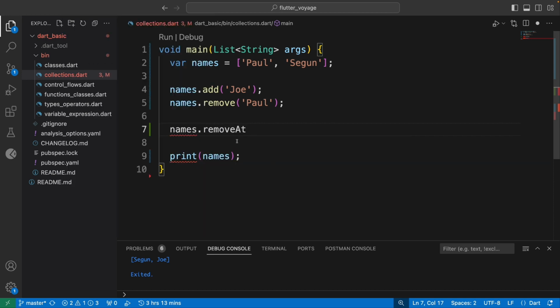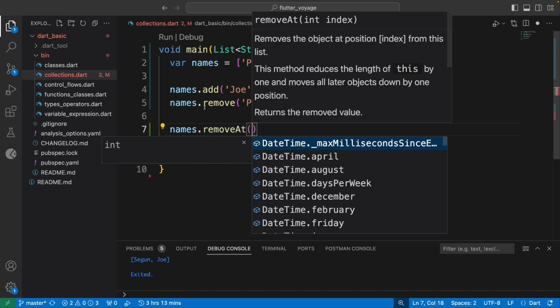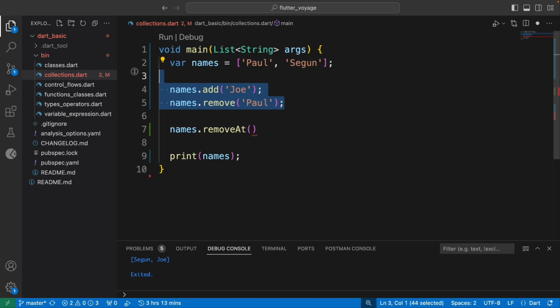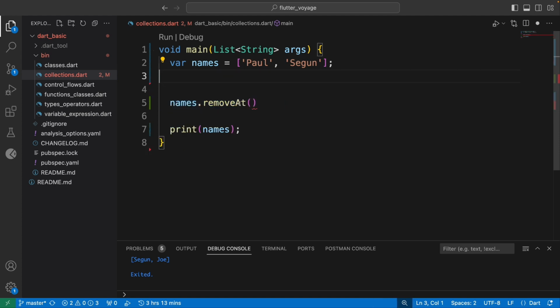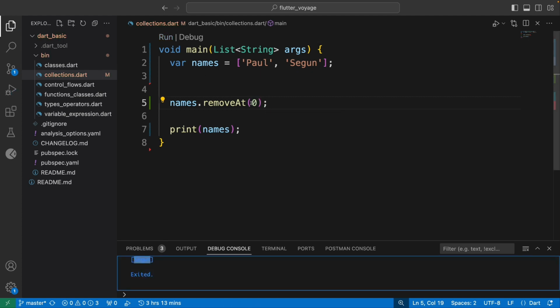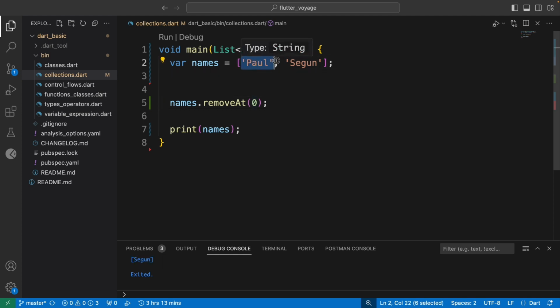It's going to ask for the index, and I'm going to pass the index. Let's say I remove these two add and remove right here, and then I pass the index of 0, and then if I run this, you're going to see we only have Segu in this list because it has gone inside and removed Paul, which is index 0.